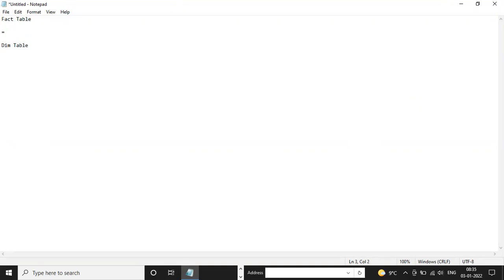Fact table means you have complete data of your working. Like I'm giving the example of a sales dashboard. Suppose under this sales dashboard the dates run from Jan 1st, 2021 to 31st December 2022. So under this date range, it is the complete period of your sales dashboard, from Jan to 31st December. It means a total of 2 years.